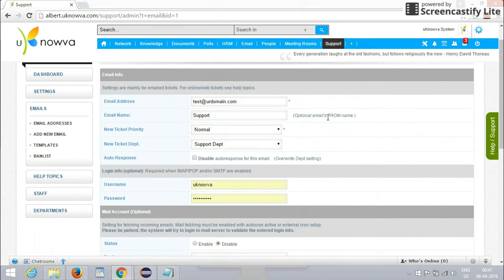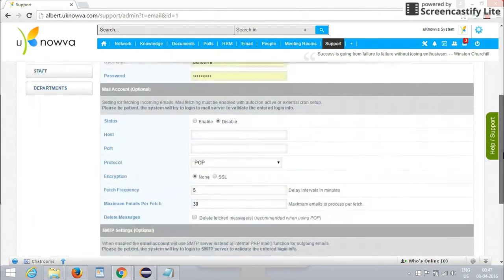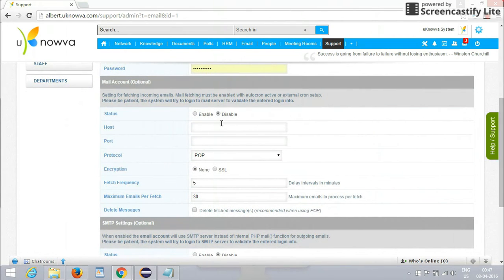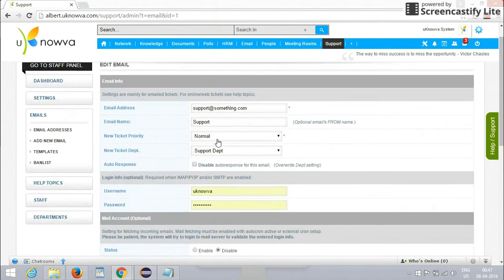So, for example, you want to set up support at something.com. You can provide the credentials over here. Give all the detailed settings regarding mail fetching and sending out emails. And once this is configured, automatically emails will be fetched and converted into tickets in uKnowva.